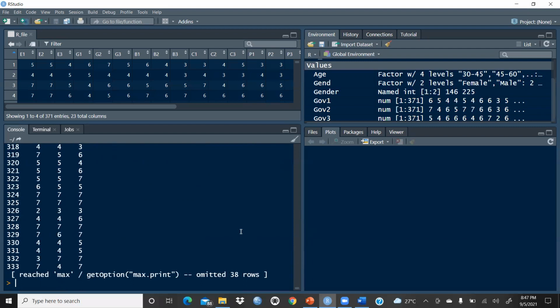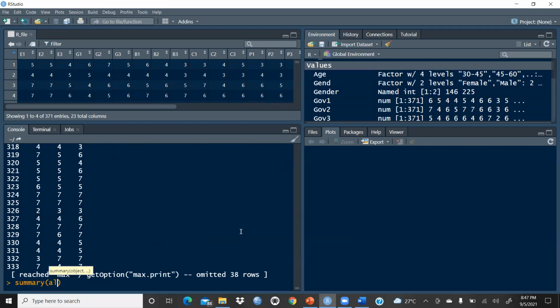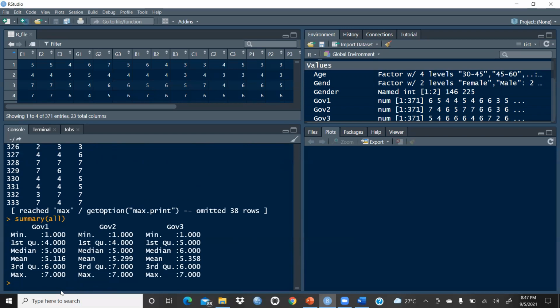Correct. What else? Let's say I want to see the summary of all that I had created just now. So I want to see summary all. You can see here, this is the summary. In this particular all variable, all these three, GOV1, GOV2, GOV3, what is the minimum value, first quartile, median, mean, maximum value, everything would be reflected here.